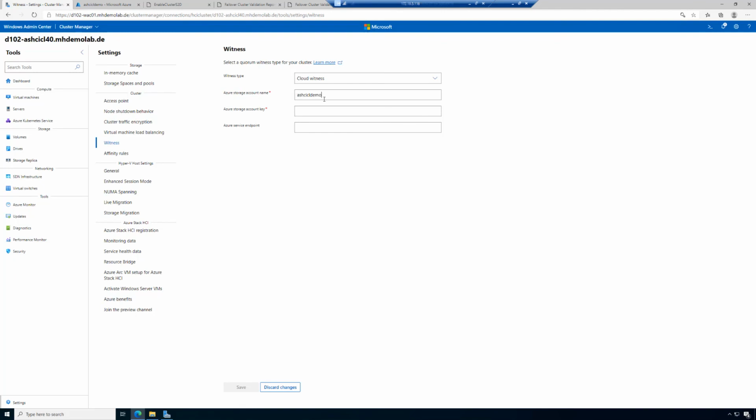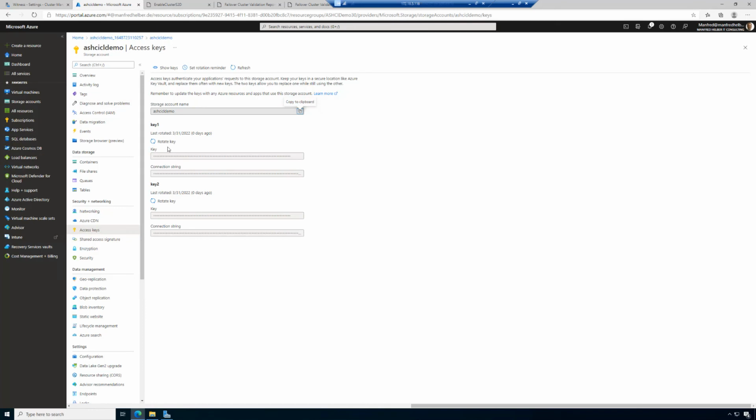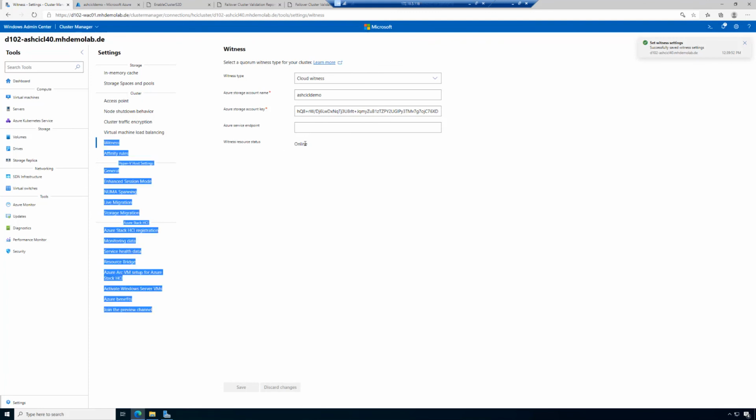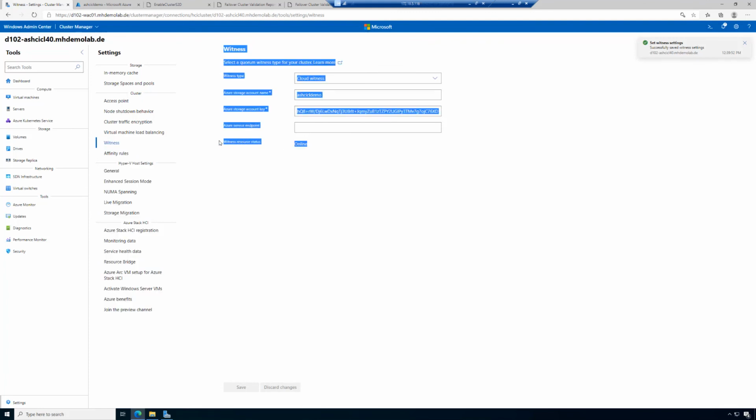This is the name I decided for. And I have the keys. I can show keys here. I can copy the key. I can hide the keys again. And I can put this key in here. And as soon as I do this, I can save it. And the witness settings are saved. The nodes try to connect to Azure. And if this is successful, we can see, oh, the witness is online. So it tested this here.